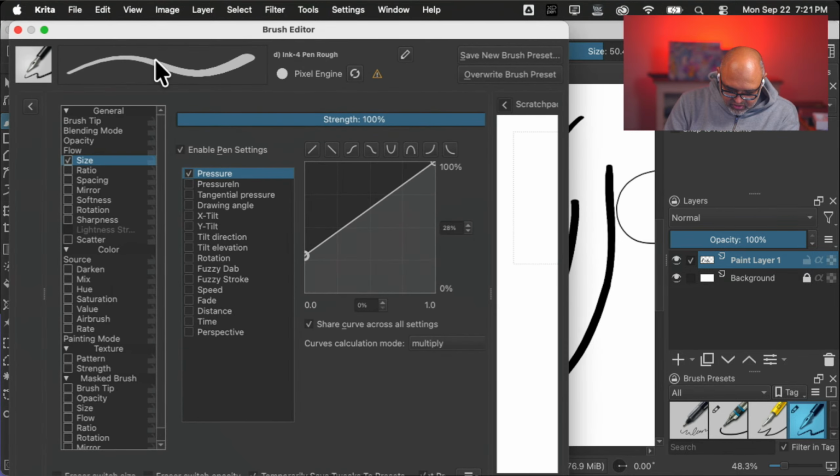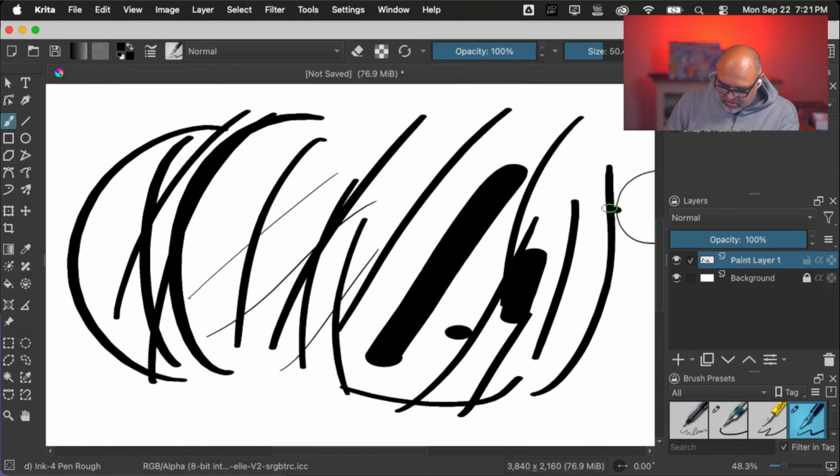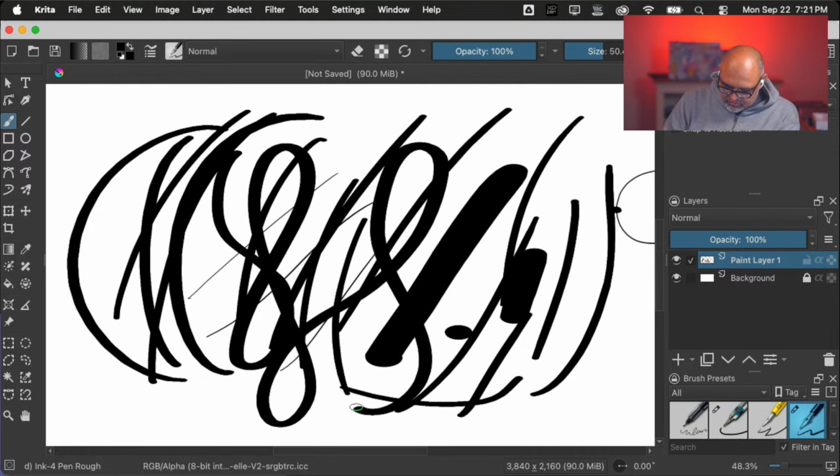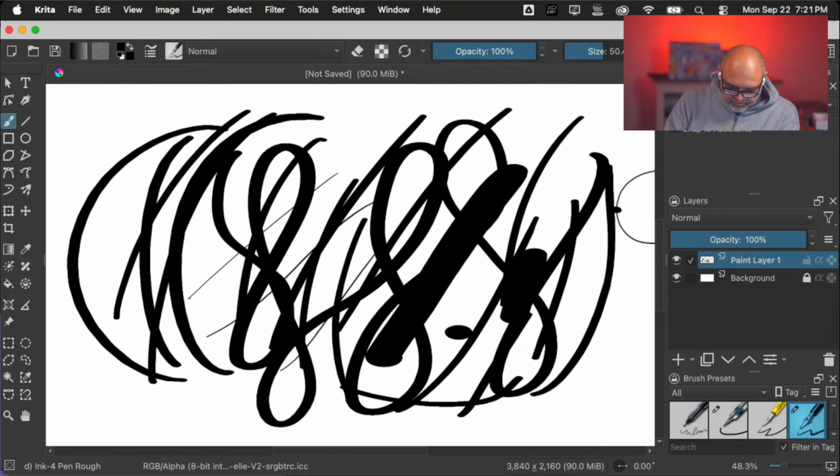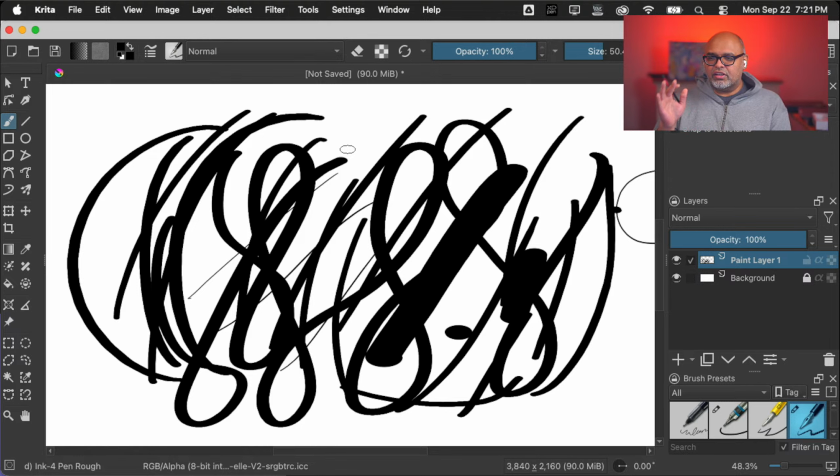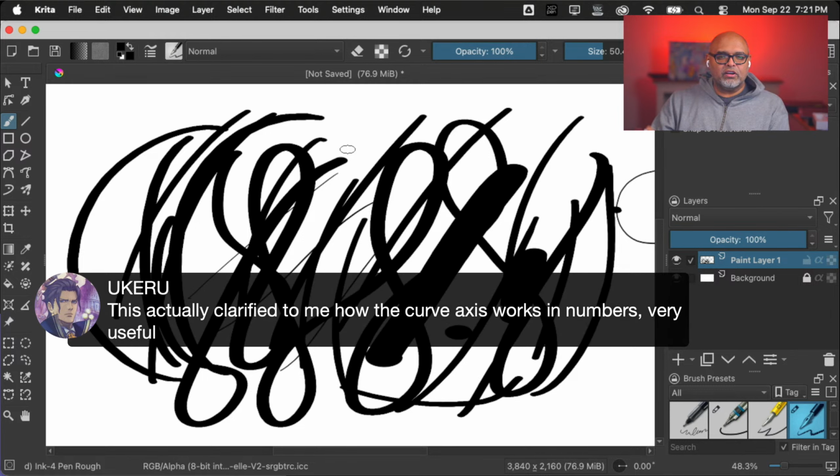And let me do the other one as well, which is we want to restrict it really close to, we want to give some variation, but not too much, right? So consider it. I think you're really going to, this actually clarified to me how the pressure axis works in numbers. Thank you. I'm glad. Thank you for that comment.